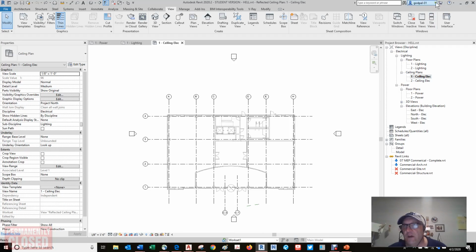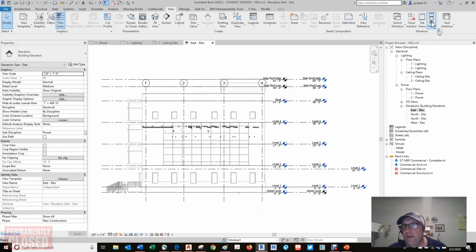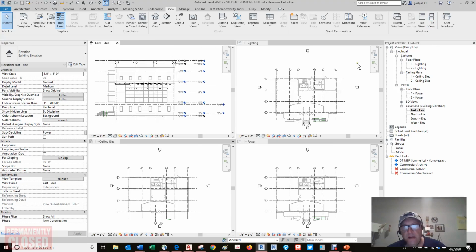Let's open up these 4. And let's tile the views, and let's ZA and get them all centered. Now we have the East Electric elevation, first floor lighting, first floor ceiling or reflected ceiling plan, and first floor power.